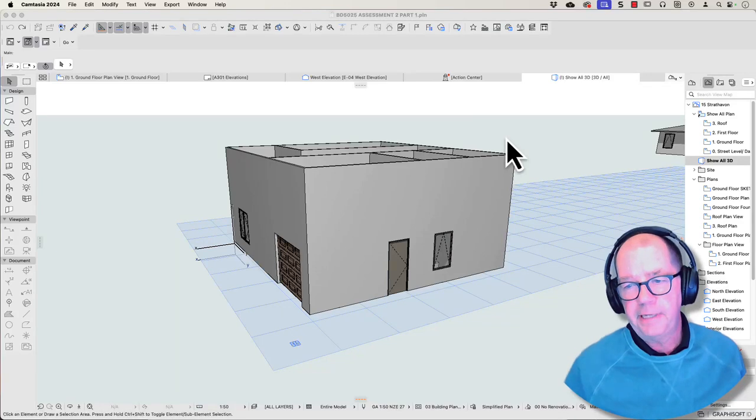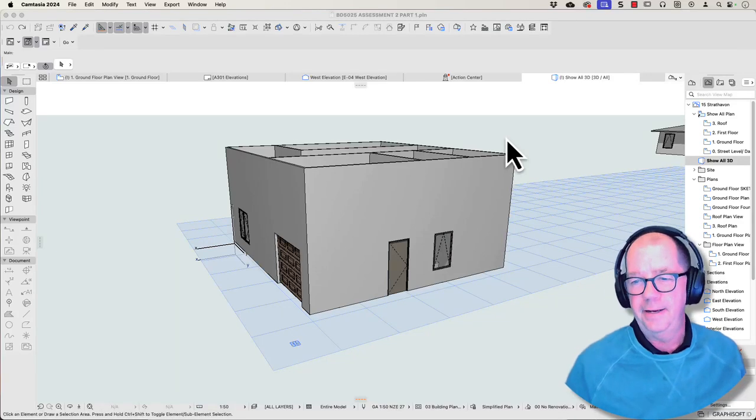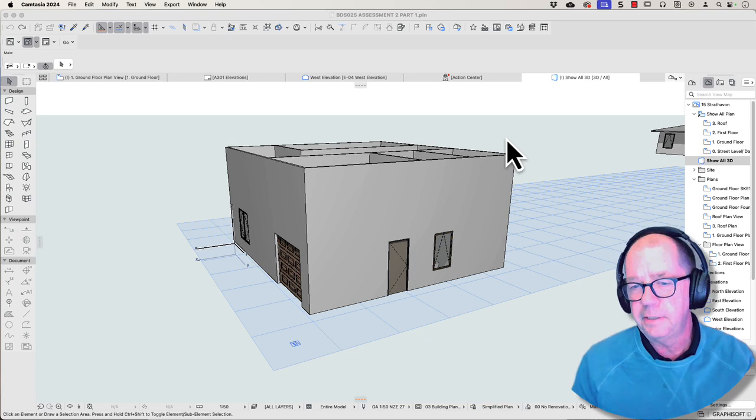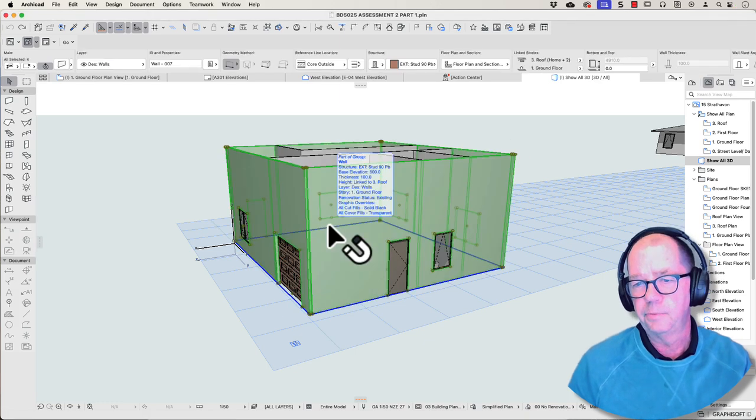I have been teaching Vectorworks for a long time, but this is an Archicad file. I've been teaching Archicad for a few years now, and there are some things that I think are really important about Archicad, and that is to make sure that you understand what the properties are. For example, let's select this wall here.